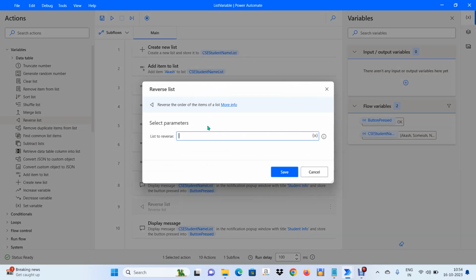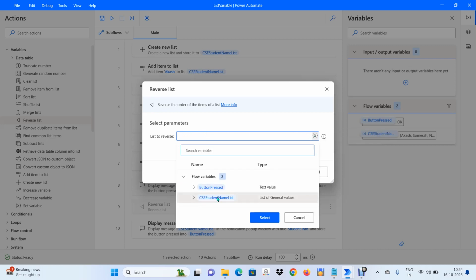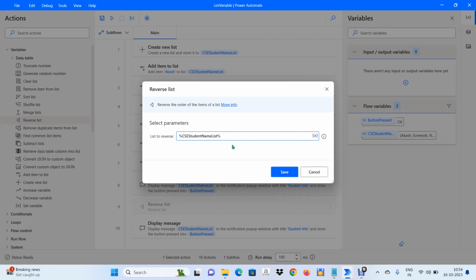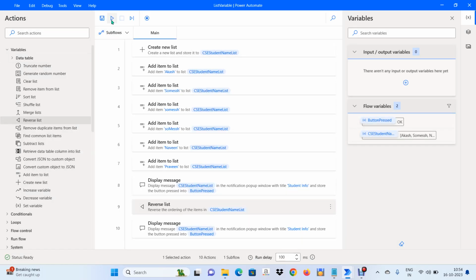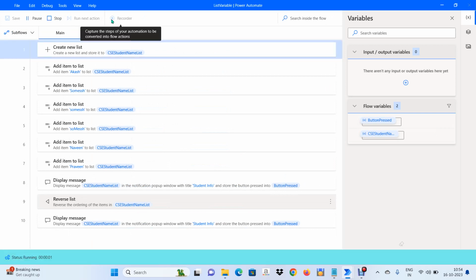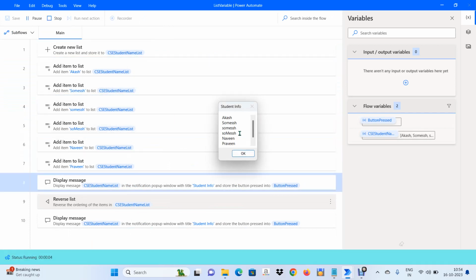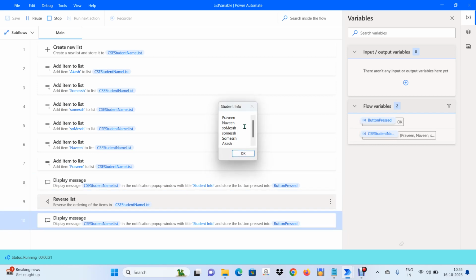And here it is expecting only one thing, that is which list we want to reverse. So I have given the list that I want to reverse. Once we run it, see the first thing. So now we have Akash, Somesh, Naveen and Praveen in this particular order, right? After doing reversal, our expectation is that it should come as Praveen, Naveen, that is, from the bottom to top it should come as output. Let's see whether it is meeting our requirement or not.